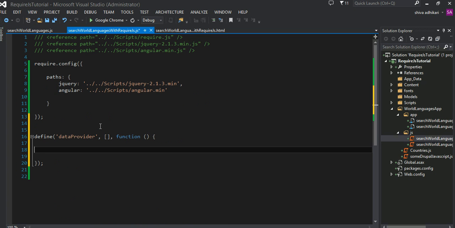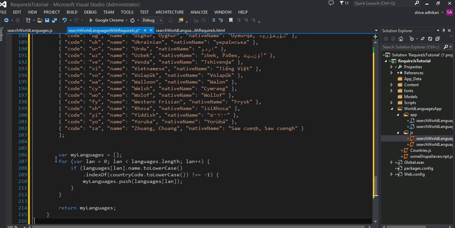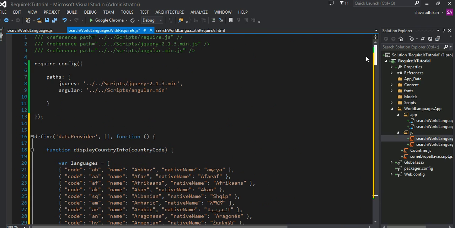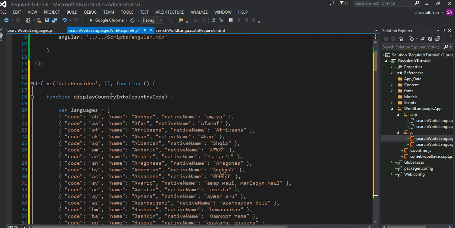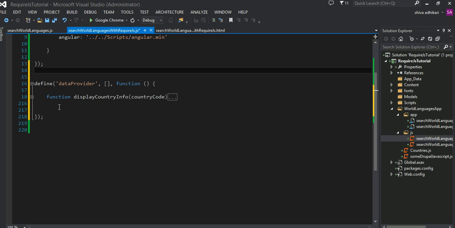Okay, so basically this is our data provider, display country info, and later on other modules will have a dependency on this module. In the beginning it sounds kind of strange, what's really going on here, but when you see the whole picture it kind of makes sense.